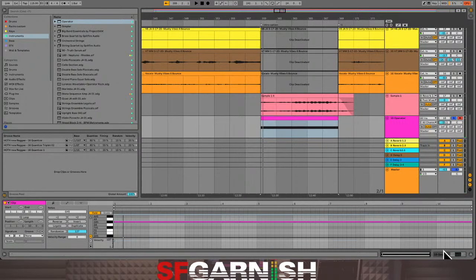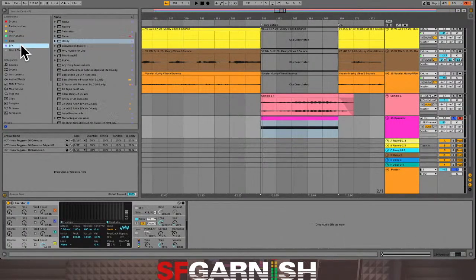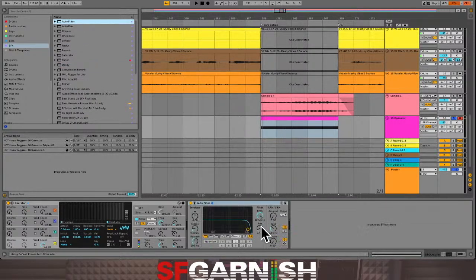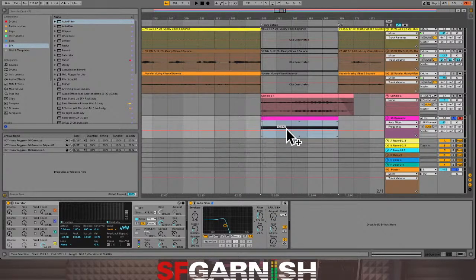Right. Now, inside of our effects, we want our Auto Filter, and we're going to automate this riser. I like to start around 400 because that's kind of when you start hearing it, and then rising that up to about 5 or 6K.